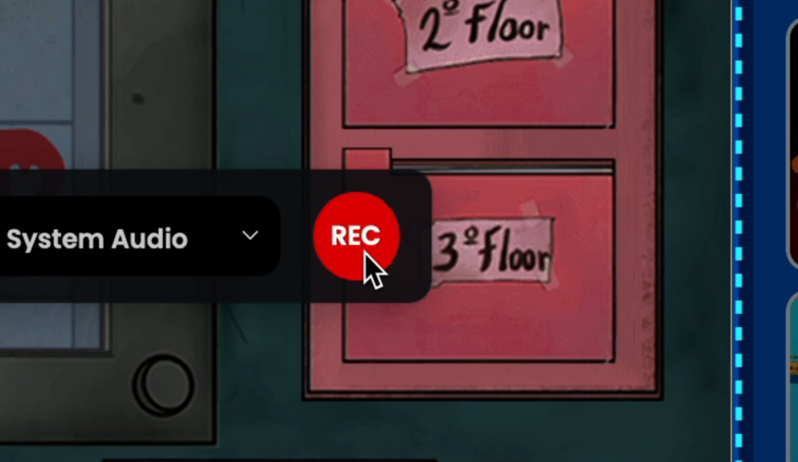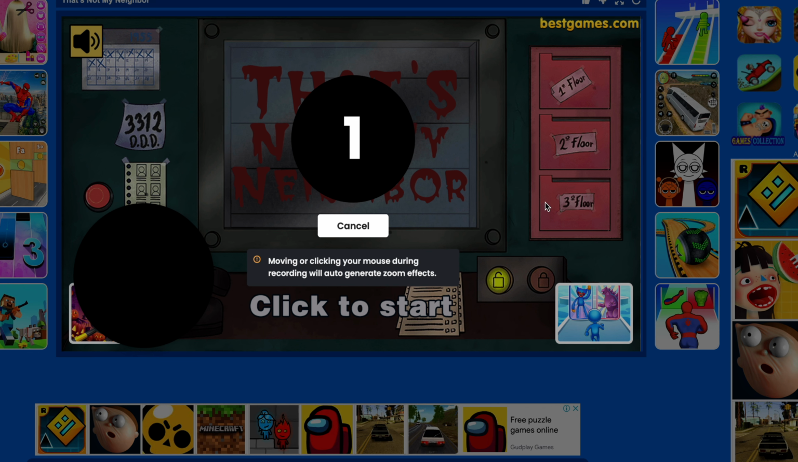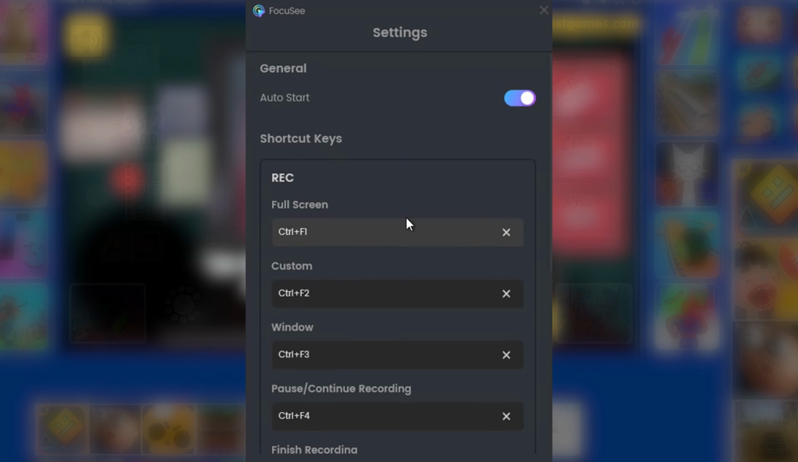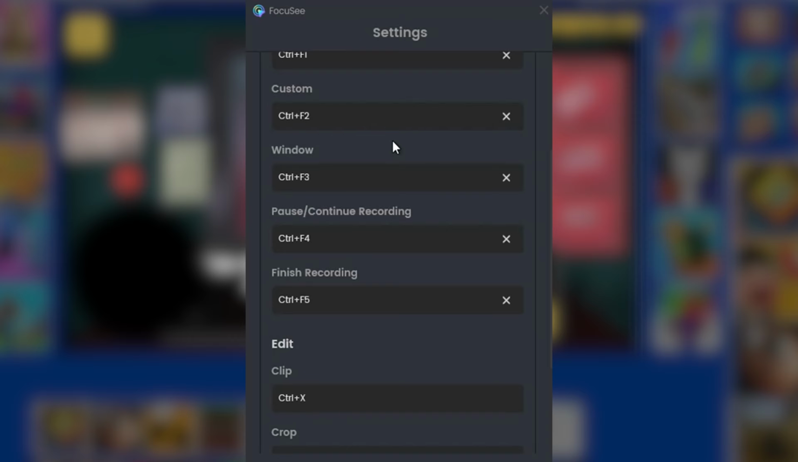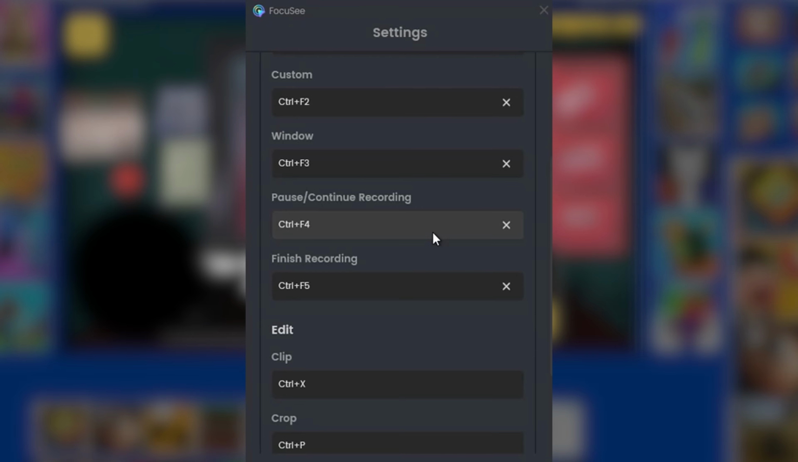Step 3. Recording a test clip. Click the red button, and after the 3-second countdown, the recording will start officially. Of course, through the corresponding shortcut keys, you can quickly start, pause, or end the recording.